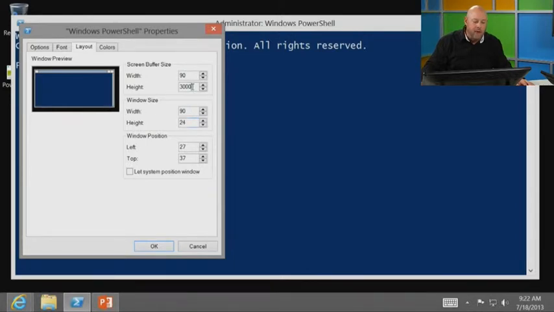Make sure that for the height buffer size, you get at least 3,000 or greater. And I want to warn you that when you're working with some products that have a PowerShell console, that console is set to 300 by default. So you definitely want to change that. You're going to lose information and not be able to scroll back and see it.